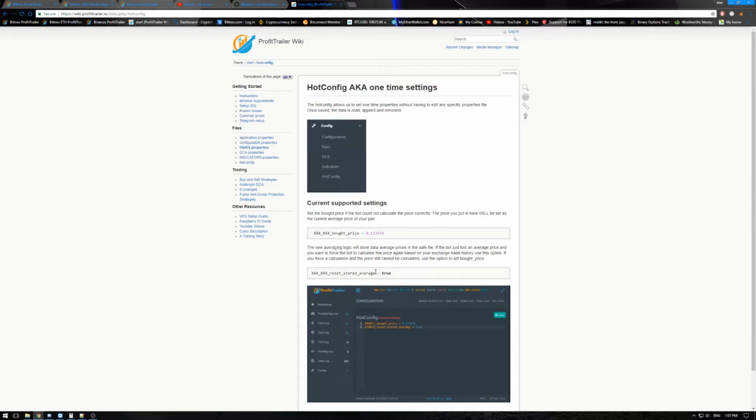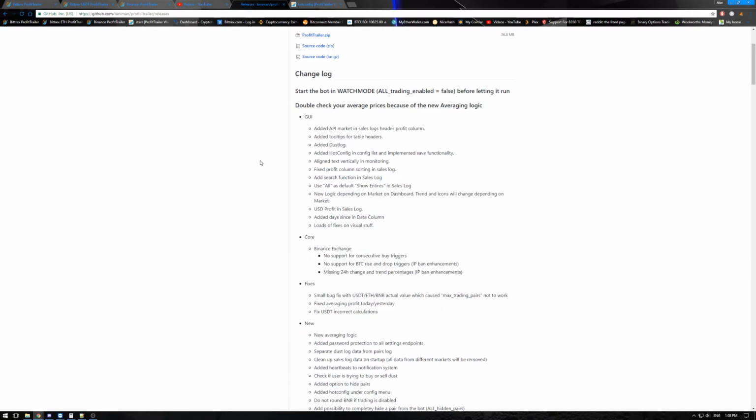This would be for DCA pairs, I'm assuming. So for whatever reason your Profit Trailer loses your average price, you can try and reset it using that command. Again, it deletes as soon as you press save, so it's sort of just like an instant command. And if that doesn't work, then you have to go through and manually figure out your average and put it in like this again. So it's a pretty good addition in my opinion.